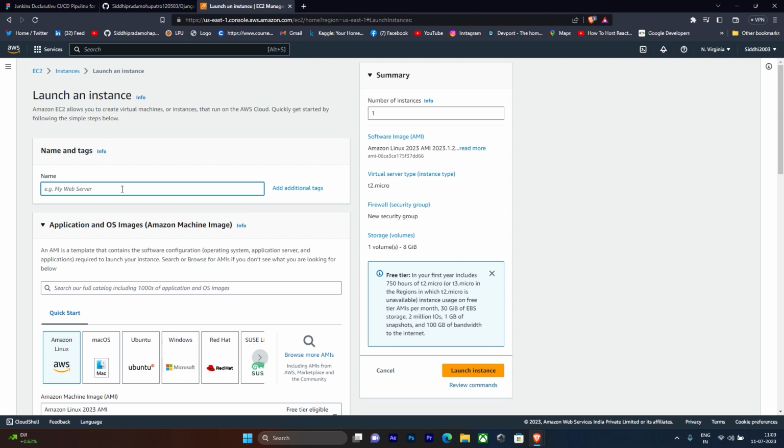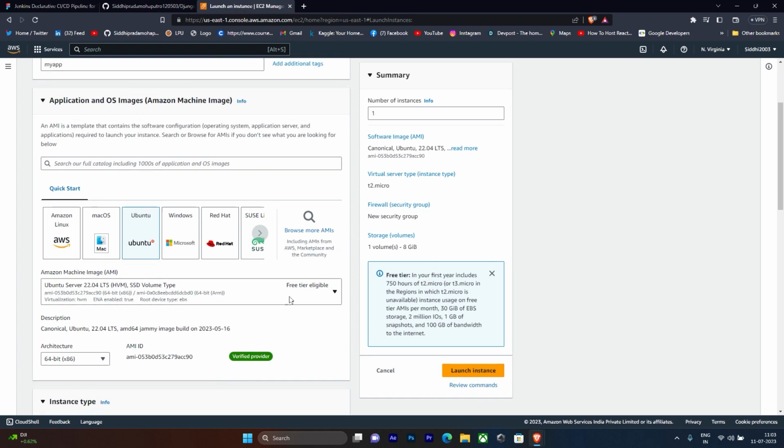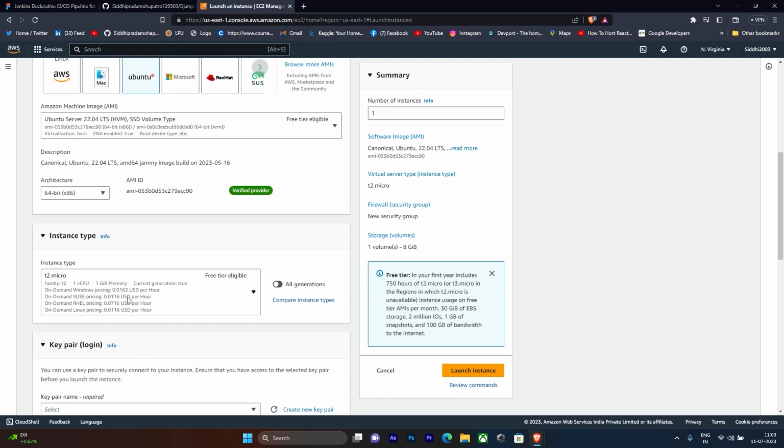So we will give this the name my app. This is only a name we are giving, the form we are filling here. I am using Ubuntu here. It's coming up in free trial. Make sure you are using free tier only. And this is also t2.micro. It's giving 1 CPU and 1 gig of memory.